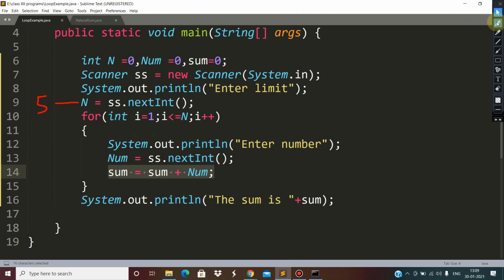Then, when you have entered this limit, n is equal to 5, and now this loop is going from 1 to less than or equals to n. So what is the value of n?